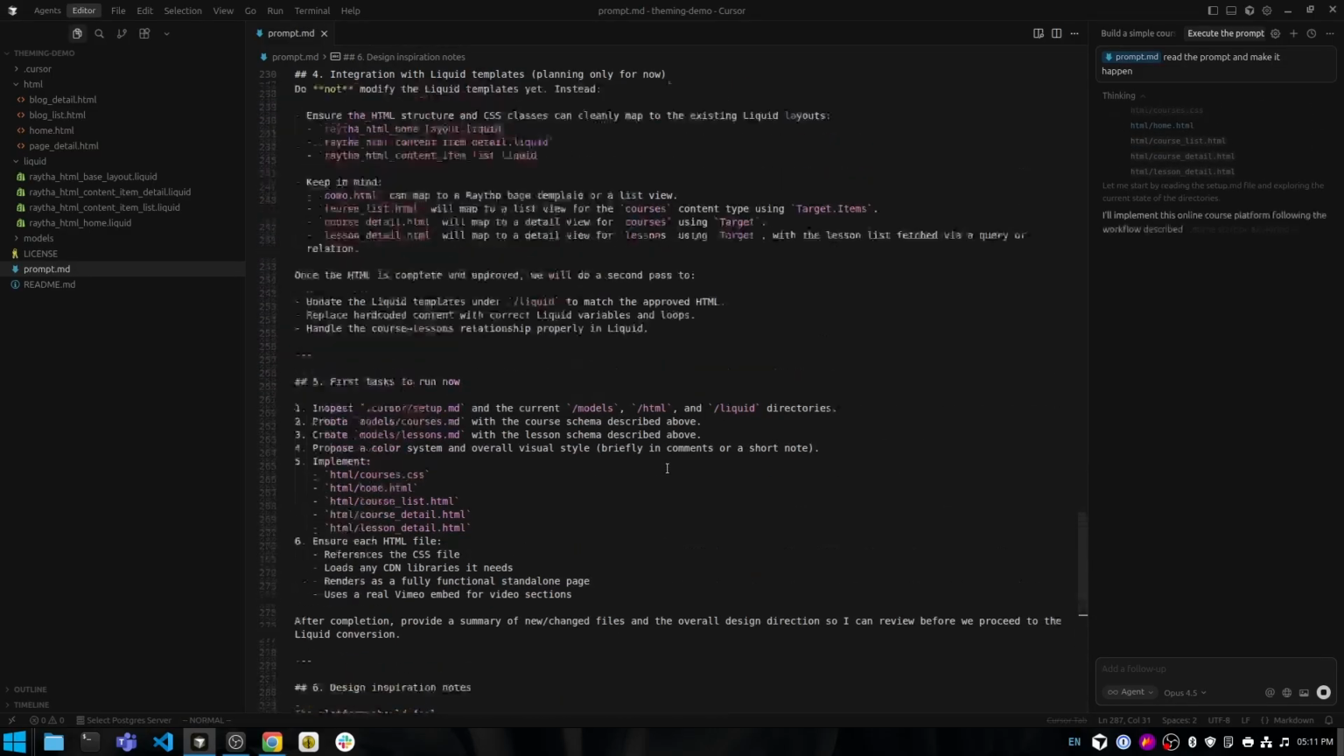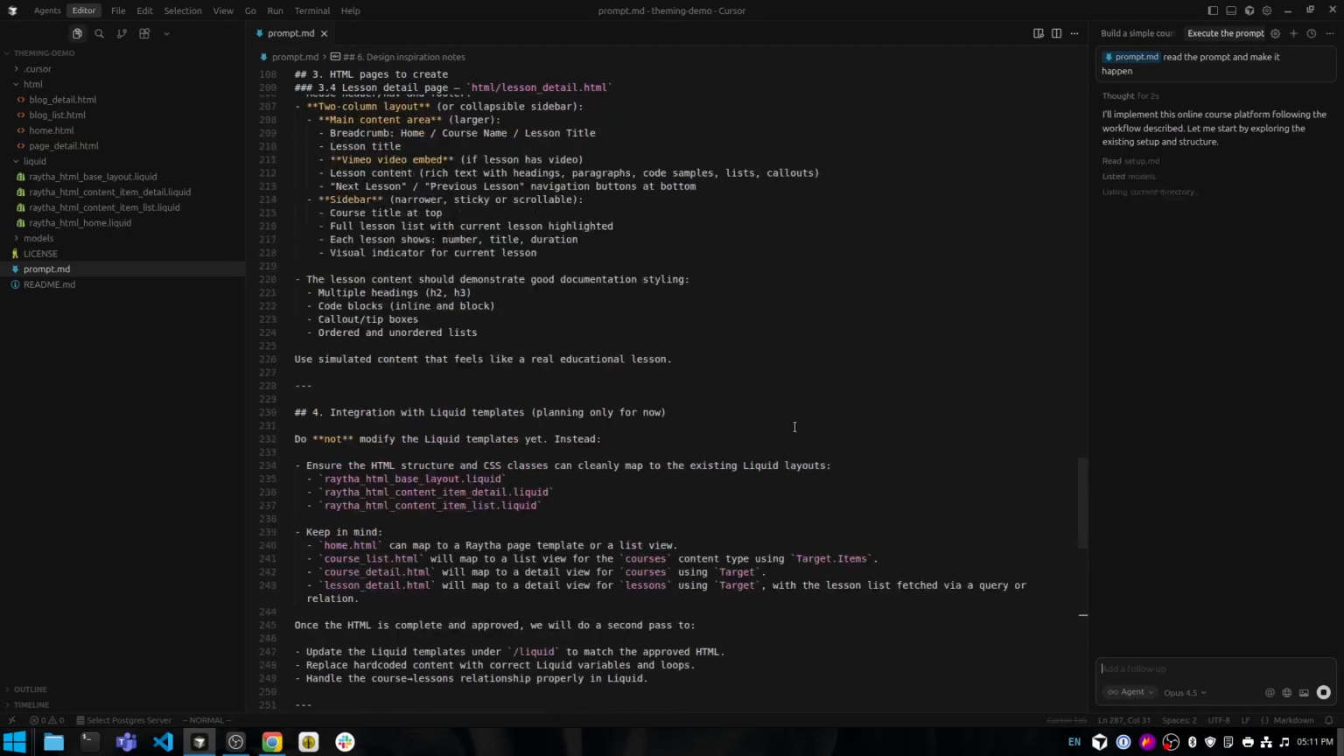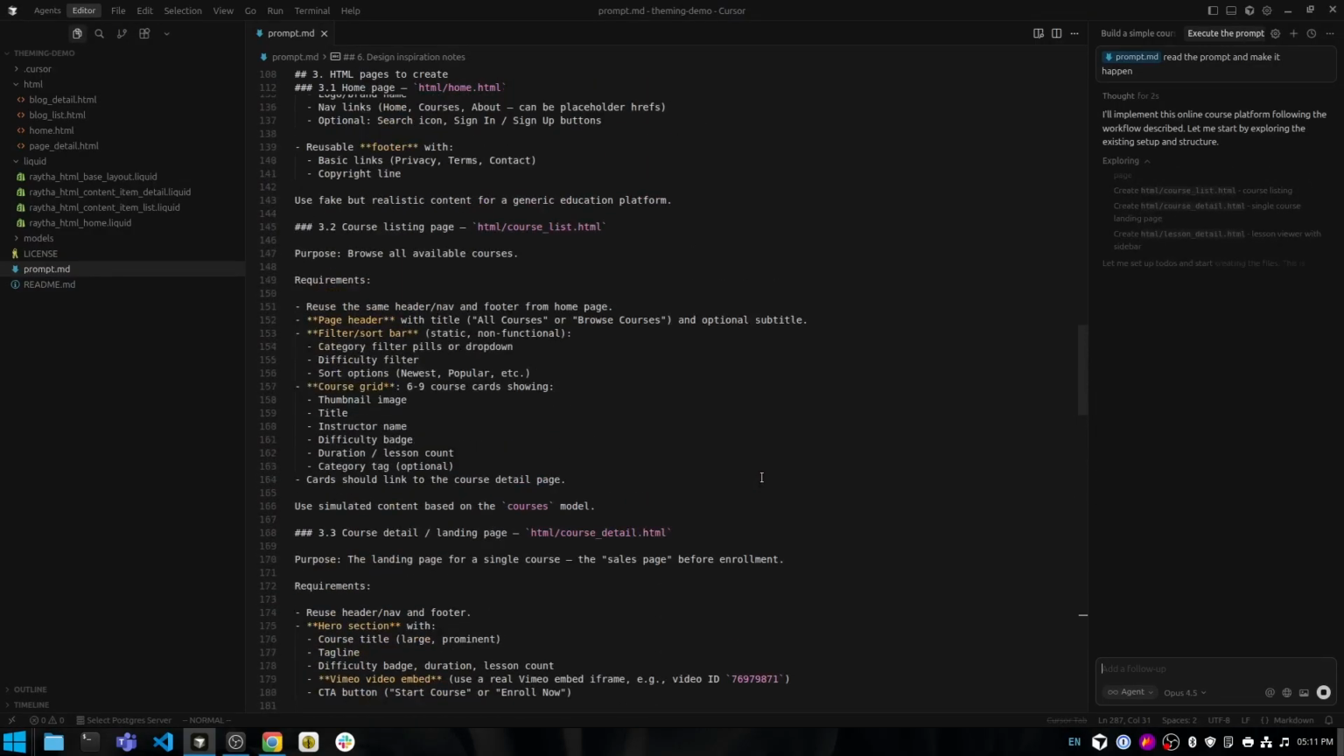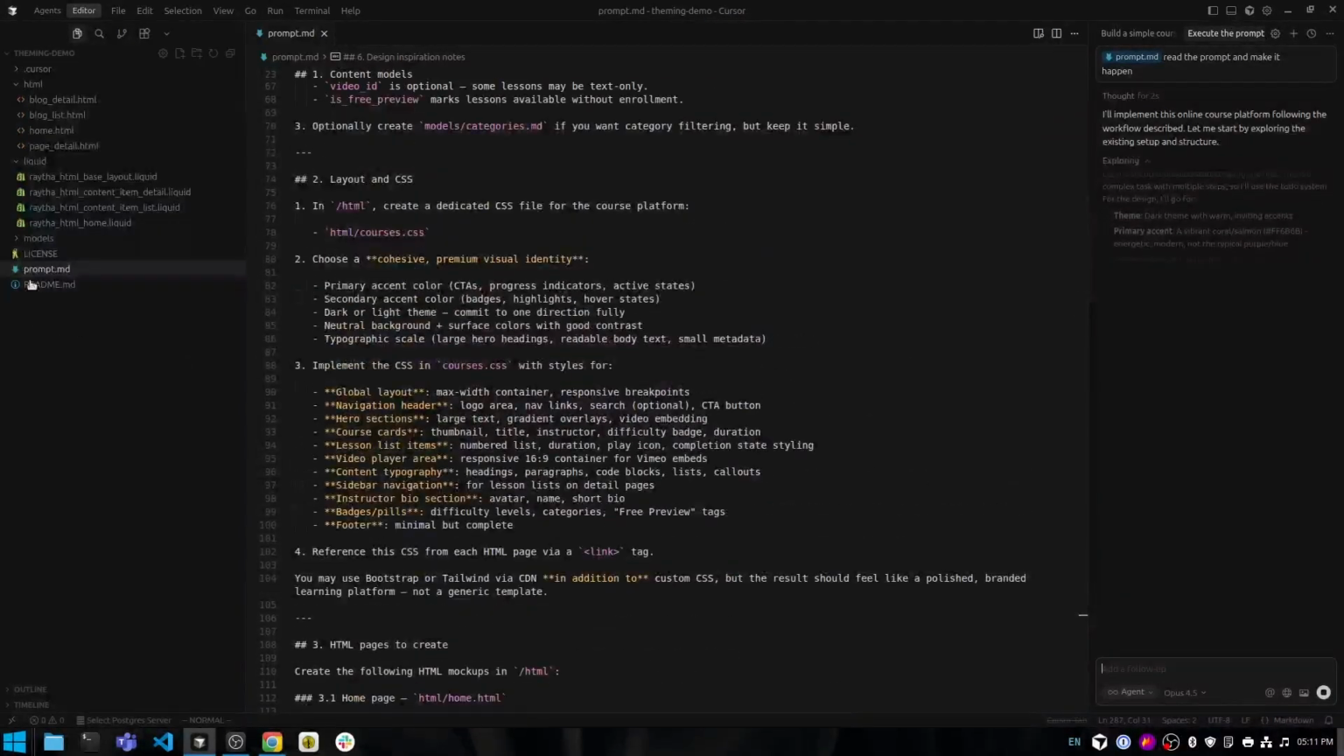Okay, we have a lot to do now. That's going to go ahead and start to blast away at building the website templates. But we have to come in here and update them. We're going to have to modify the models in Raytha to match whatever it is they give us.